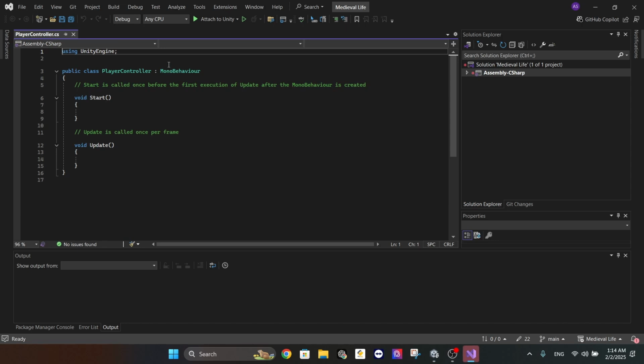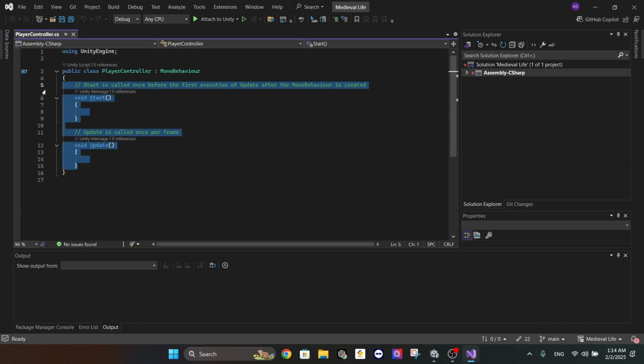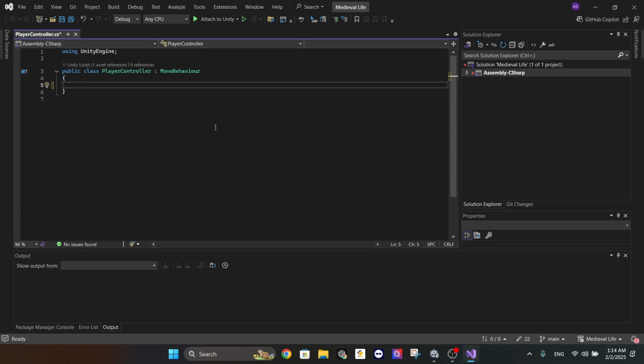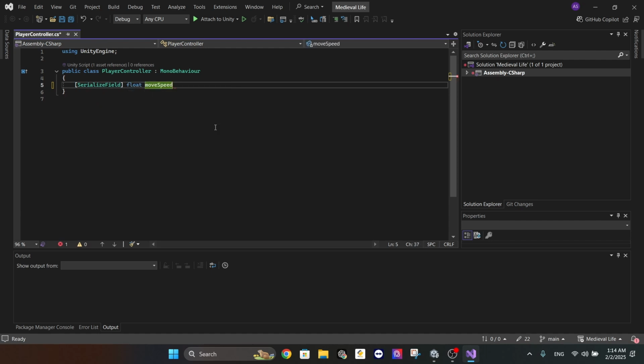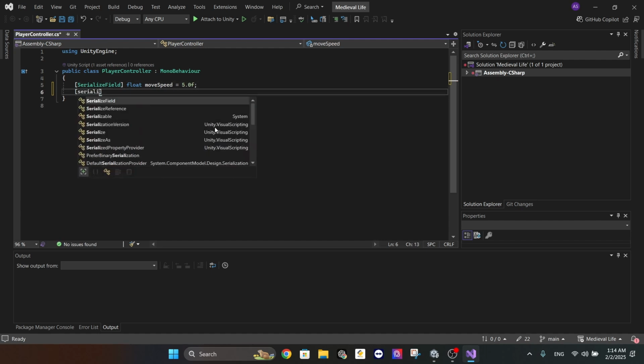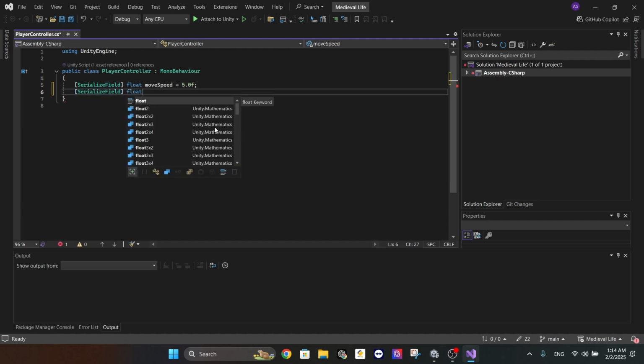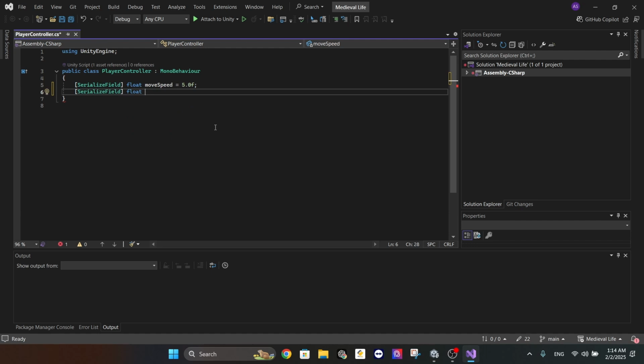Now, we are going to create our player controller over here. To start, we are going to define some variables. So we are going to start with SerializeField, float, moveSpeed, which is 5. Then SerializeField, float, what do we need else?